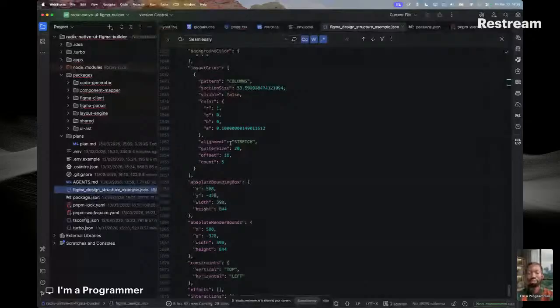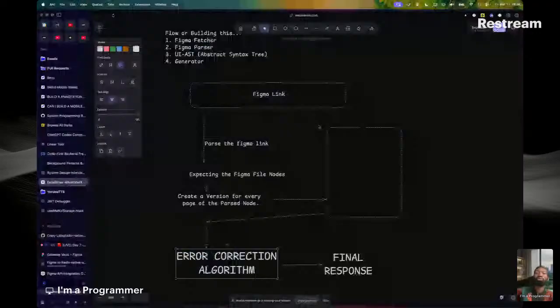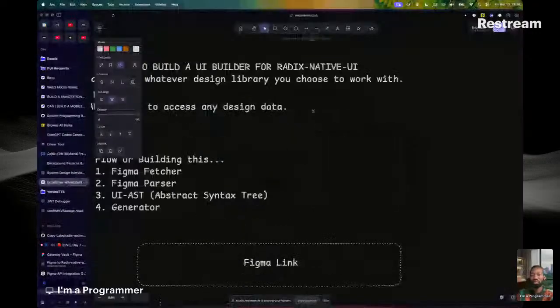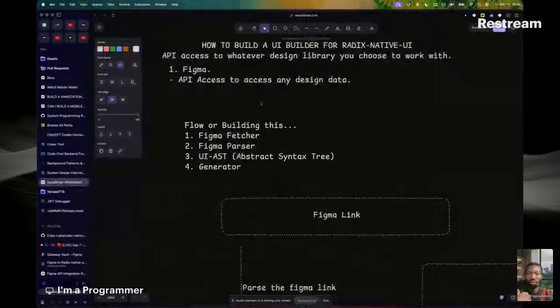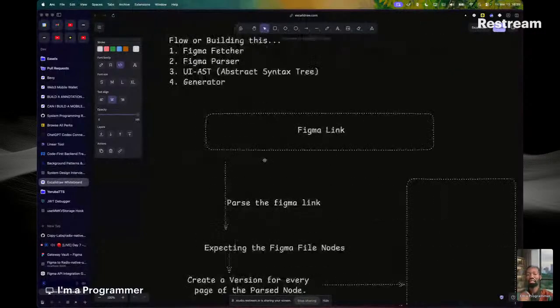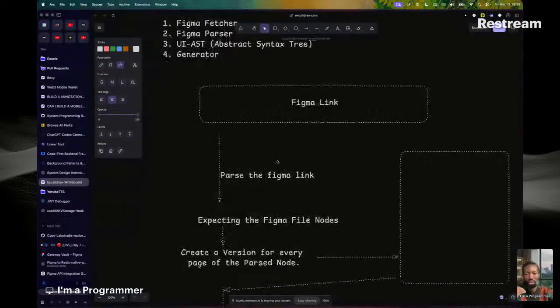Remember the diagram I showed you last time? We talked about how to build the UI builder for this. I said you need the API access, the Figma access, which was established on the first day in the intro video to this implementation. Then you have the Figma feature, the Figma parser, the UI AST, which is the abstract syntax tree, and the generator itself. But then I modified this slightly: after doing all the fetching and parsing and taking it through the AST, where you do all the mapping, which is basically like writing a compiler, compiling a file from one format to another format and getting it to work, the next thing was to generate the result. But in this case, I said let's tweak it a bit.